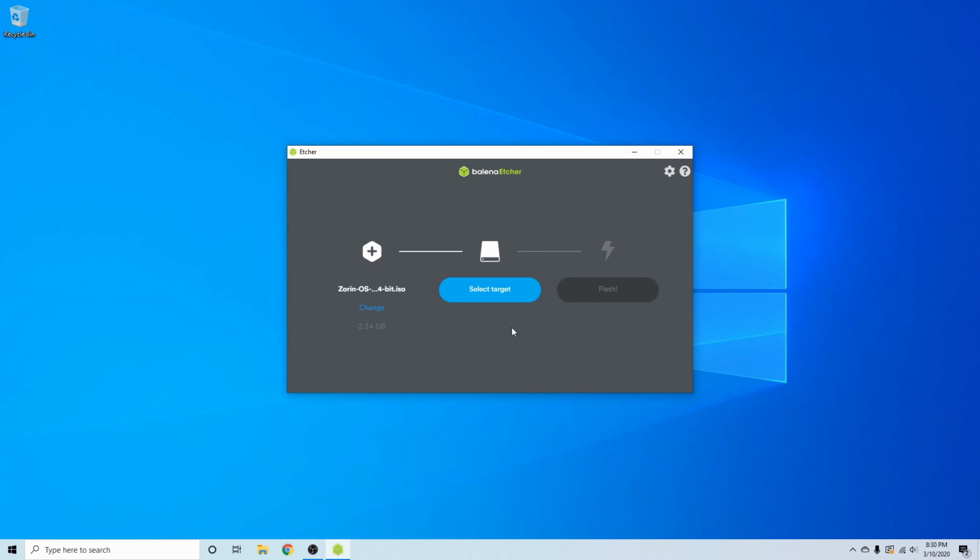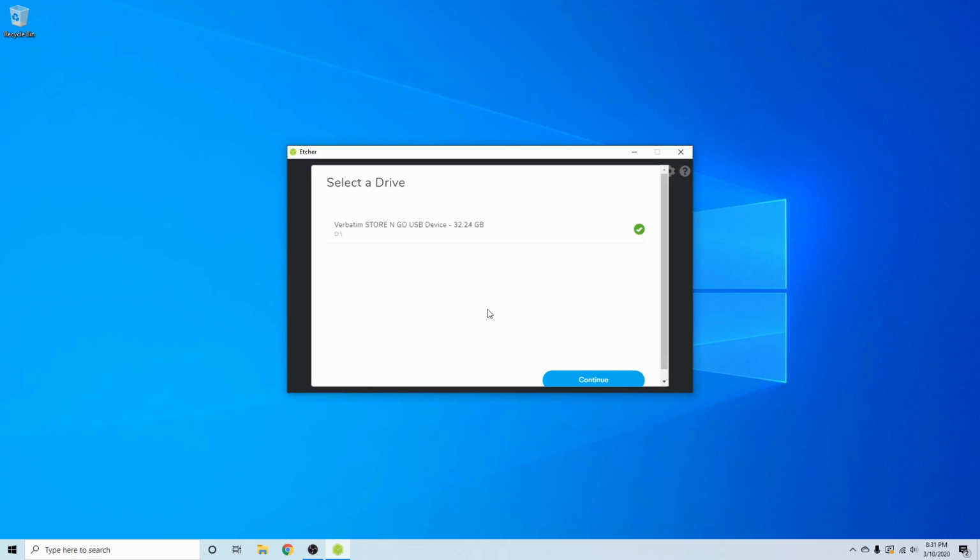Next, we want to select the device where we want to flash the Zorin OS installer onto. So give me a moment to put my USB in, and it will automatically populate the USB if you put it in. But if you have more than one USB, CD or DVD, you can hit the change button and select the proper drive where you want to flash the Zorin installer onto.